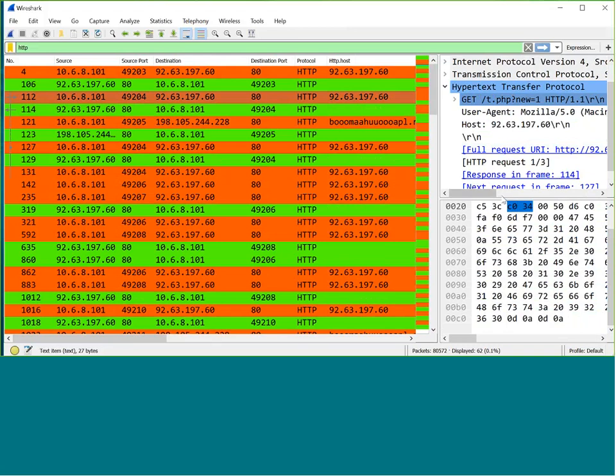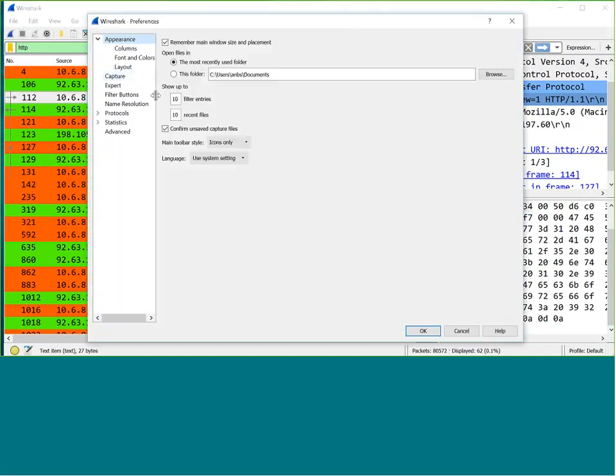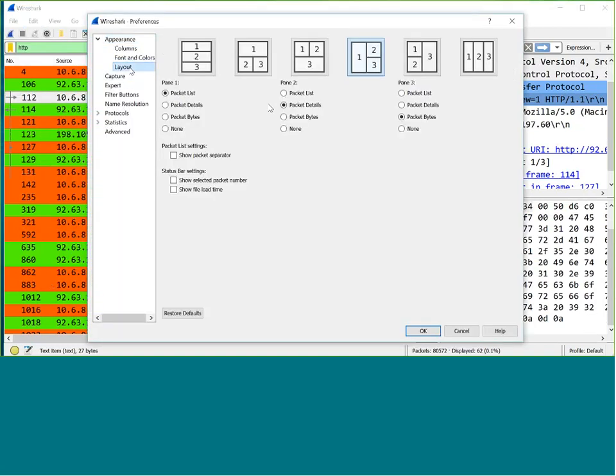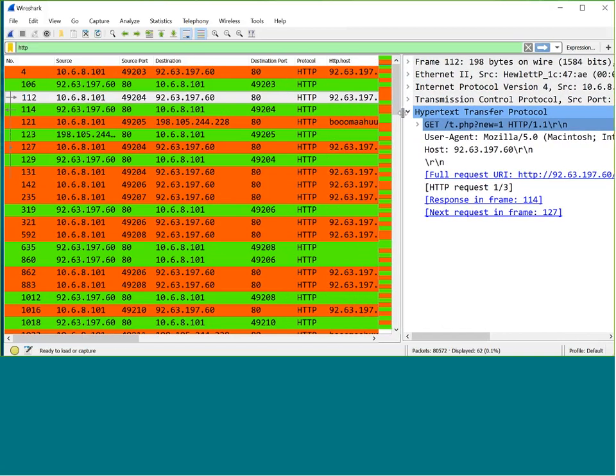Also, if I don't want the bytes, I can come to Edit, Preferences, go to Layout, and say I don't want to see packet bytes at all. I just want to see packet list and packet details, and I'm choosing this. I don't want this three. Three in this case is packet bytes. If I say OK, now I'll not see this, so I can use the entire space if I'm not interested at all.